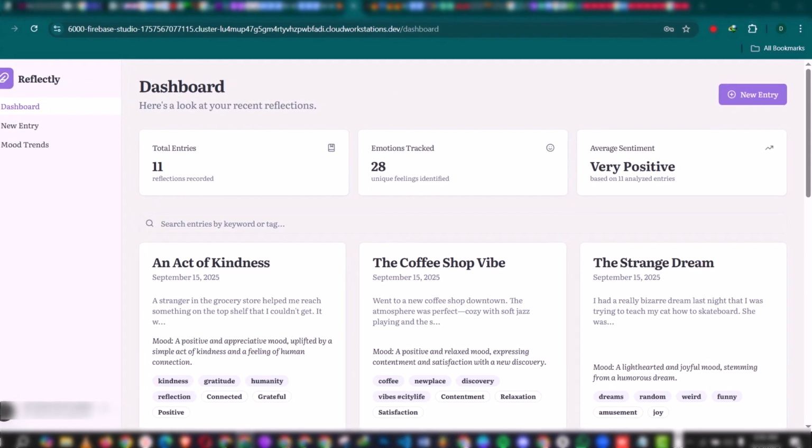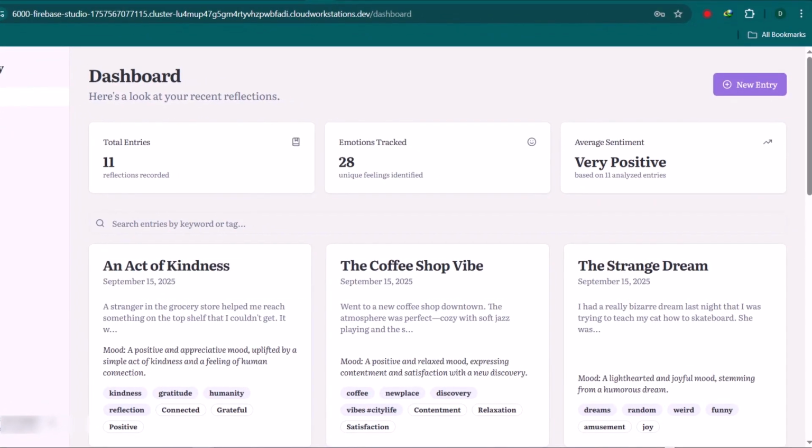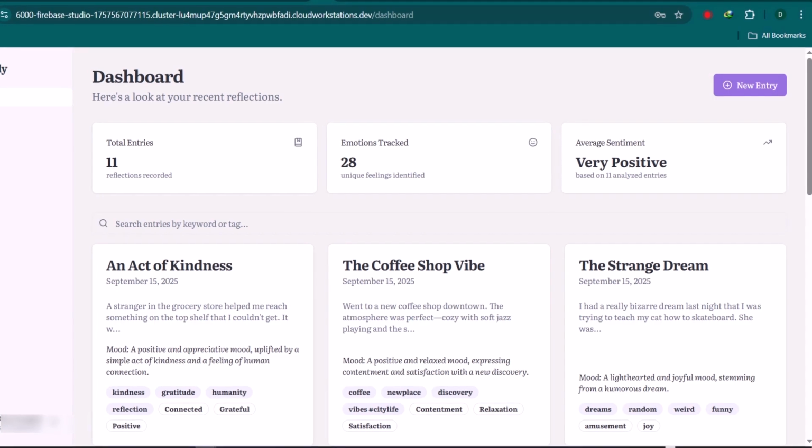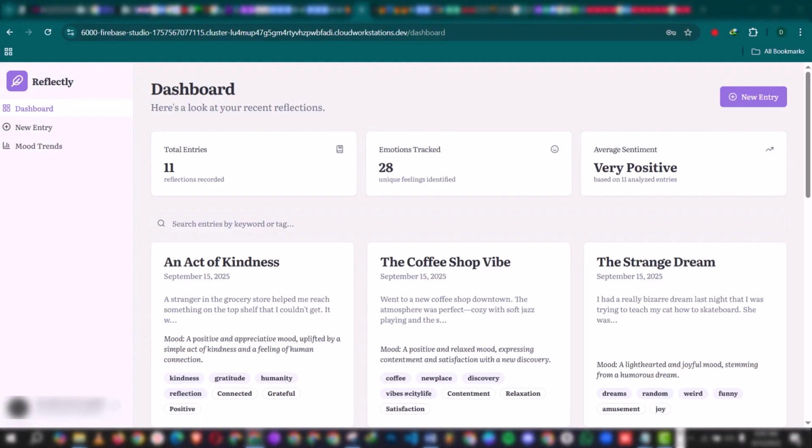We have user-centric data storage. The app uses Firebase Firestore to store data in a highly secured way. All journal entries are linked directly to the user who created them using their unique Firebase user ID.